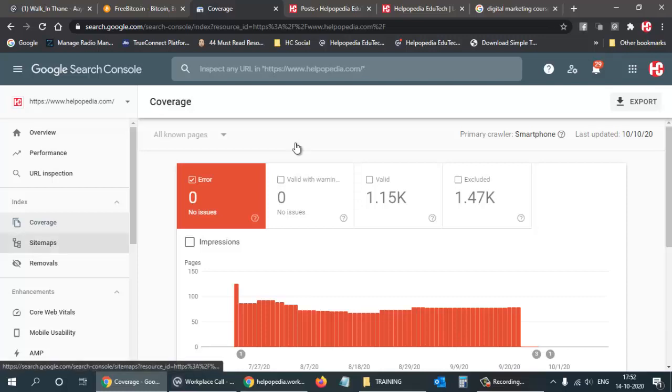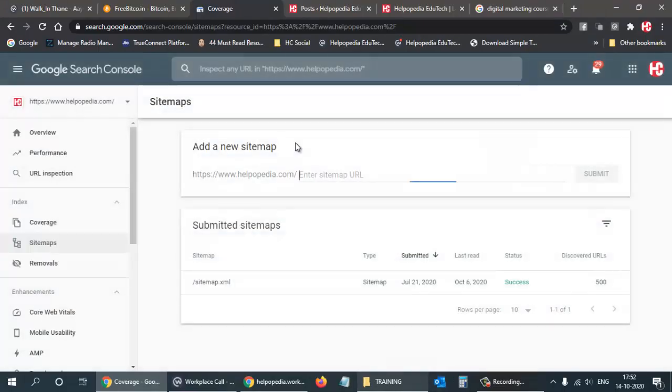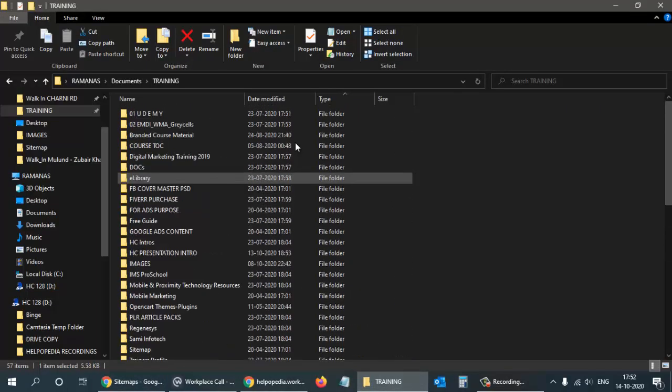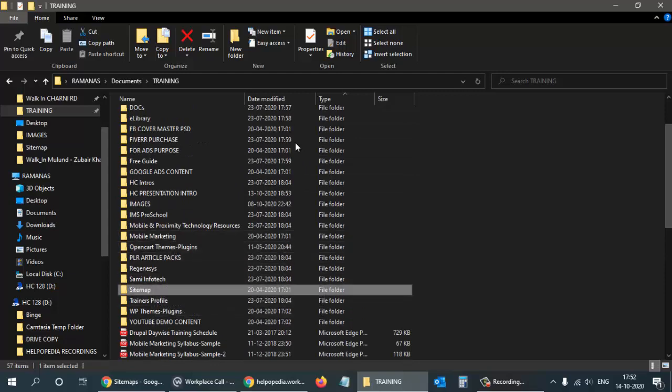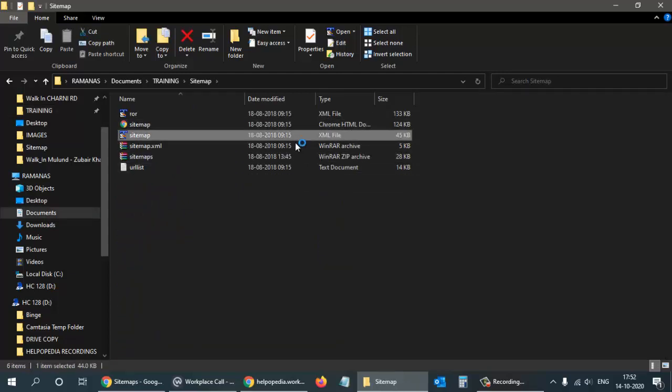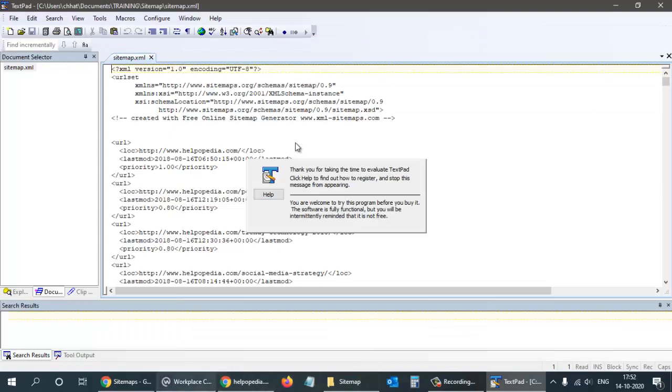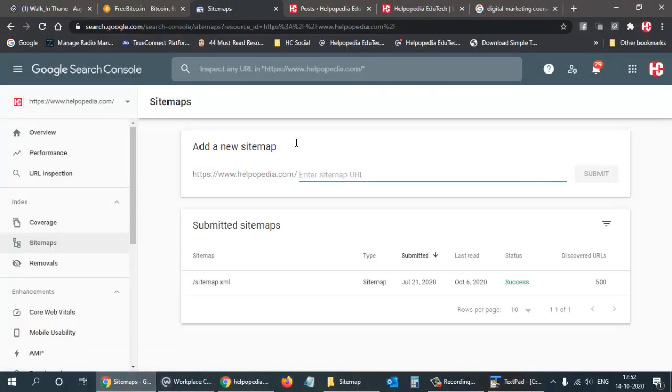Then the next thing is sitemap. We have already learned about sitemaps on the website, where we created the sitemaps and uploaded them. Over here we can see this is the sitemap. Now, whether our website has any issues related to the sitemap or not. We can see the sitemap is already there. It was last updated on July 21st 2020, and last crawled on October 6th 2020, and it was a success and discovered 500 URLs.